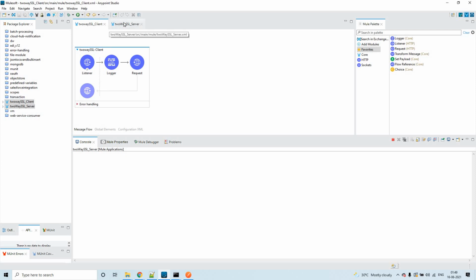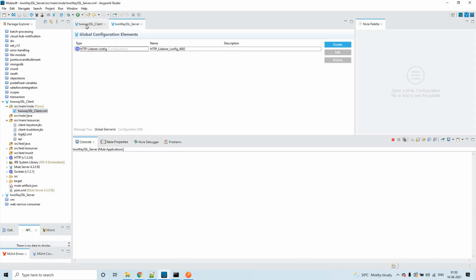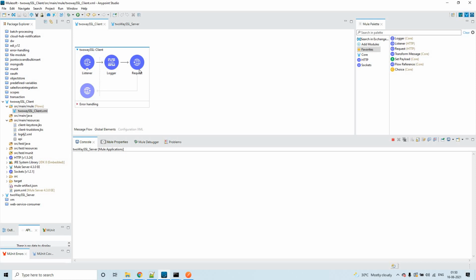Here, what I did is I just renamed the previous projects. Previously it was one-way SSL client and one-way SSL server. Now I have renamed the projects and also the Mule configuration files and also the flows, just to make sense. So yesterday we have seen, right?